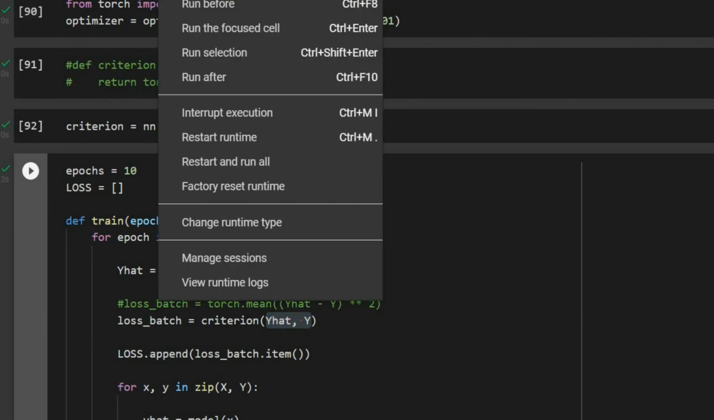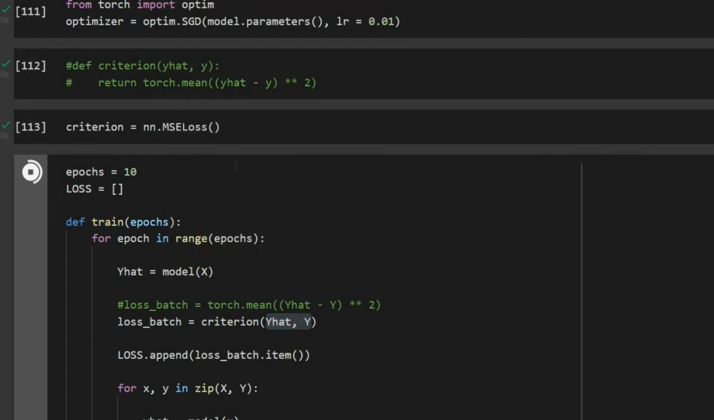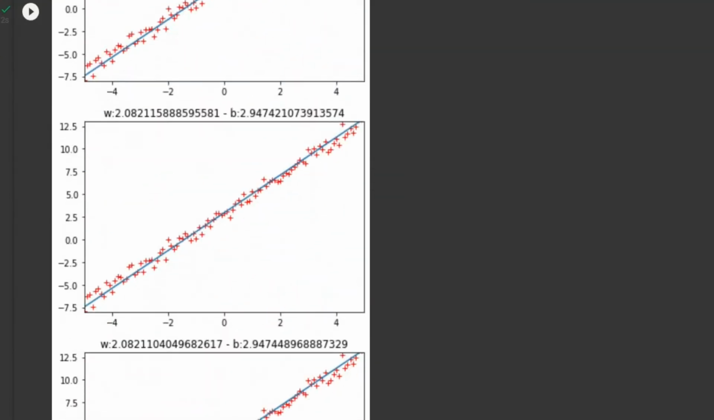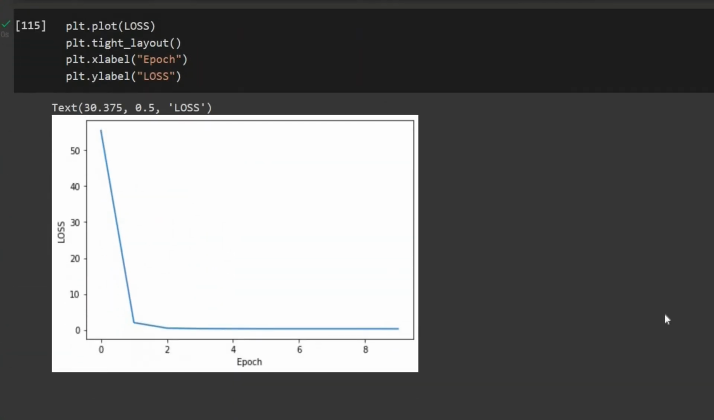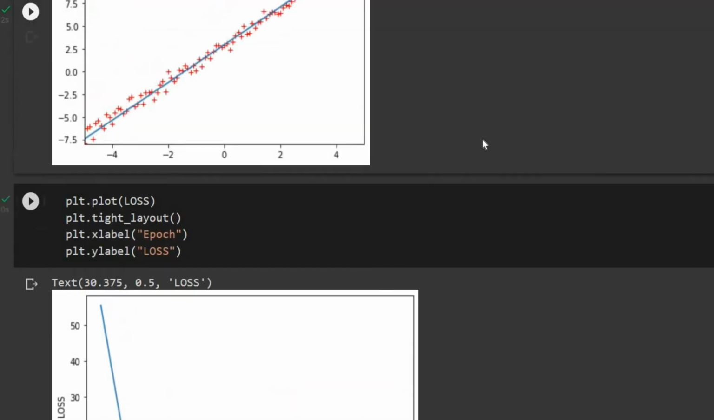Let's run the whole code again, and we should be able to see that the result is the exact same thing, and we are again able to train the model.